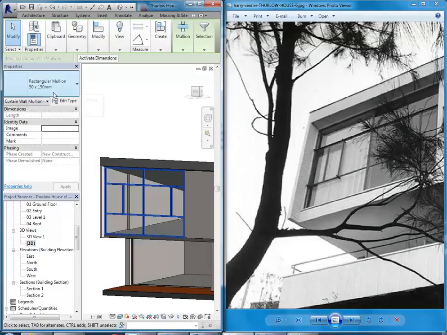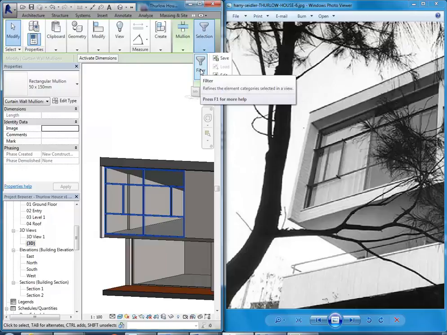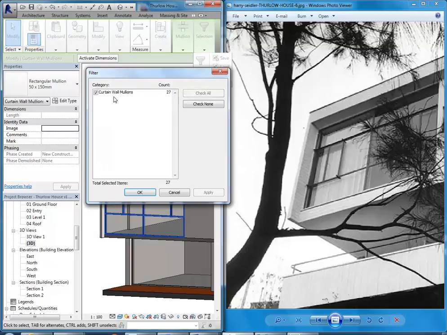And now you can see over here the type of mullion it is. Filter, up the top there, that button looks like a funnel. So only curtain wall mullions should be ticked. Clear everything else if there's anything else on the list.